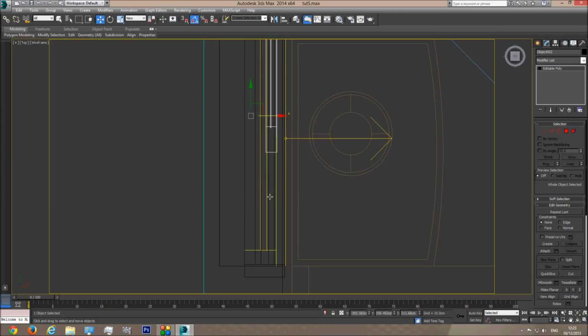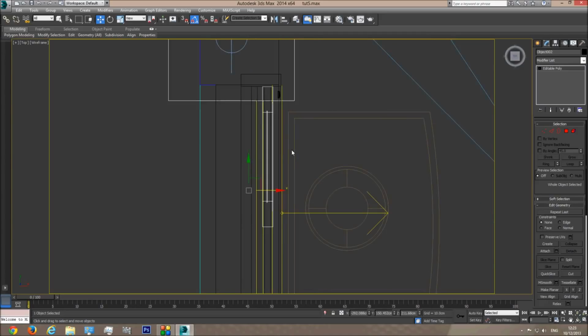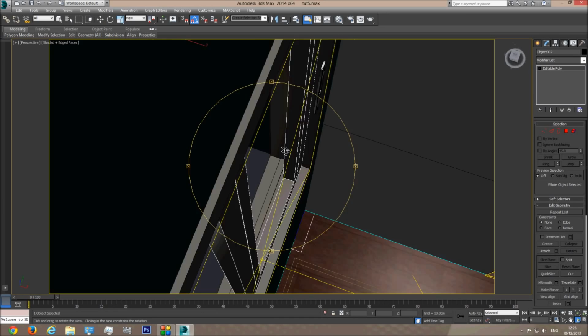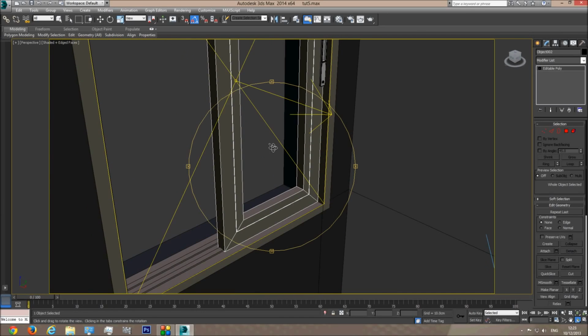Alright, as you can see, the yellow lines here and here represent the first window, so I'm going to make it something like this big. Alright, now we have the window and the frame thickness right.